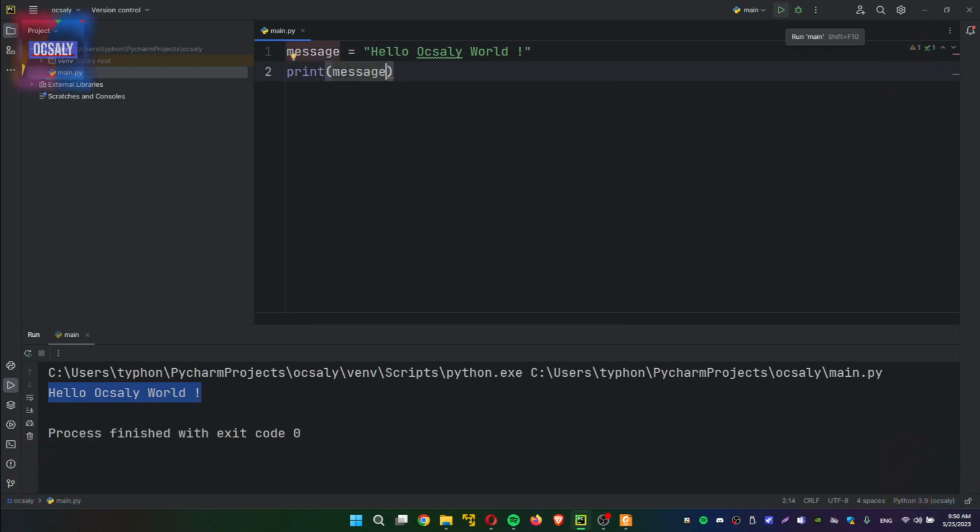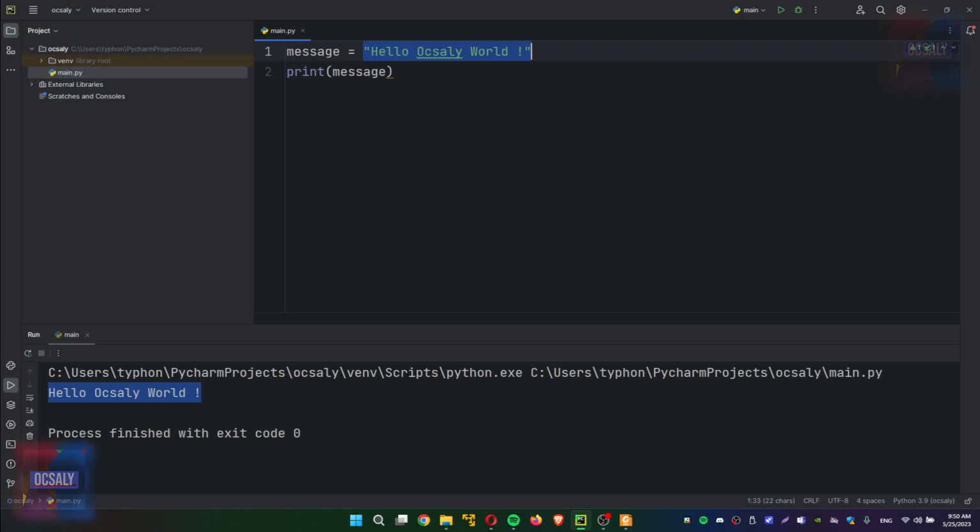So now let's run this program again and see what's happening here. As you can see here, "Hello, world" again. So we have added a variable named message, and every variable is connected to a value, which is the information associated with that variable. In this case, the value is "Hello, world".